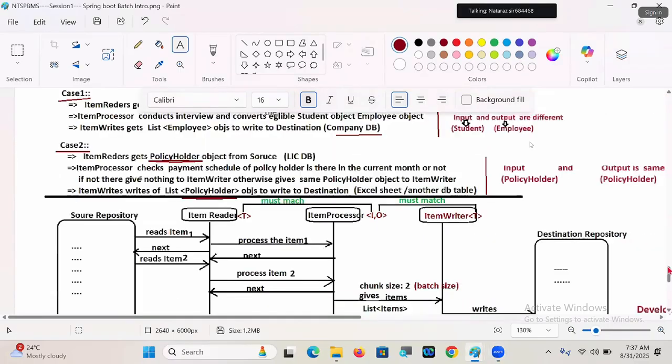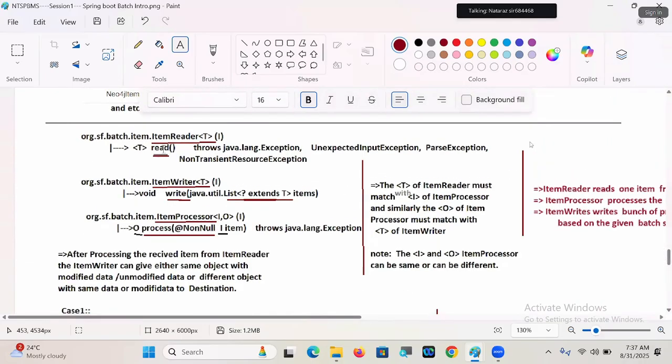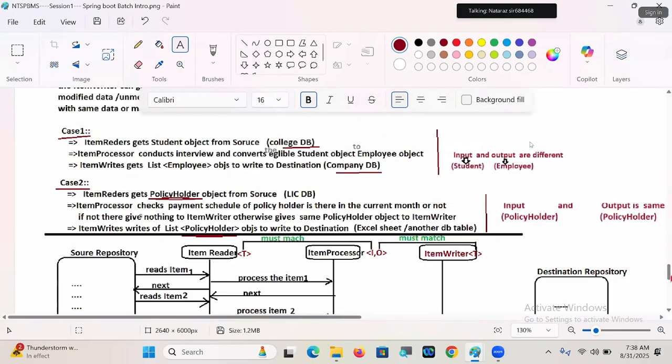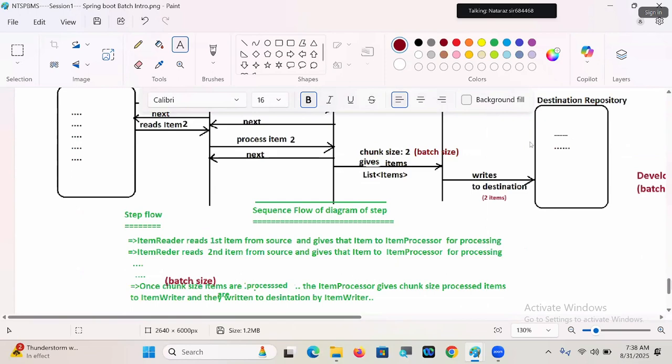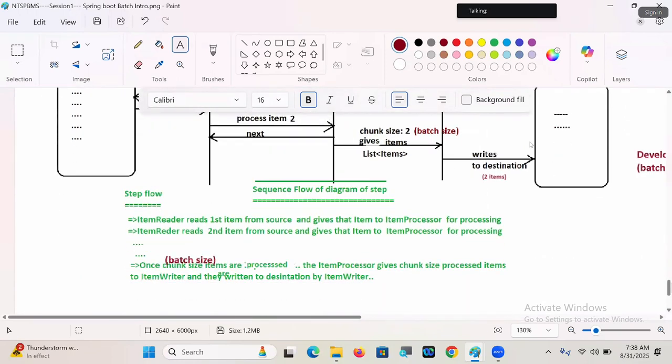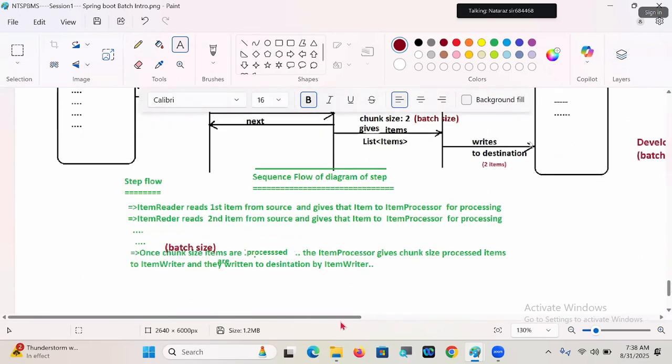Okay, that's why you observe very carefully. Read method return type is what? Read method return type T, one item. Processor method return type is what? One item. Takes one item, gives a process and gives one item. But write method parameter type is what? Is not one item. It is a list of items. Did you notice that? Did you observe that, guys? Come on, everyone.